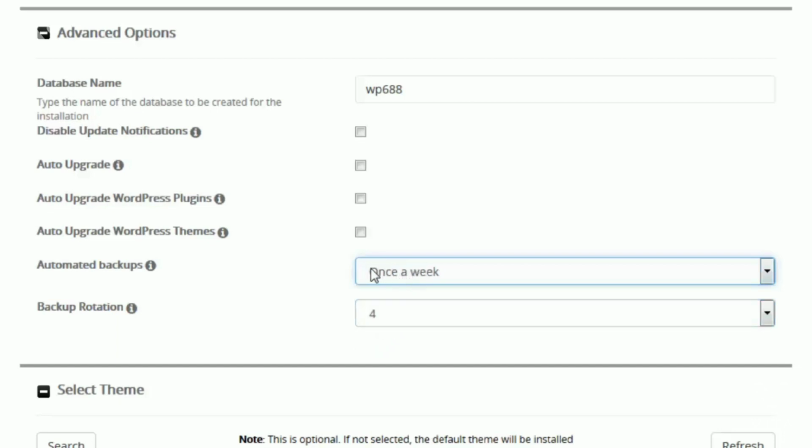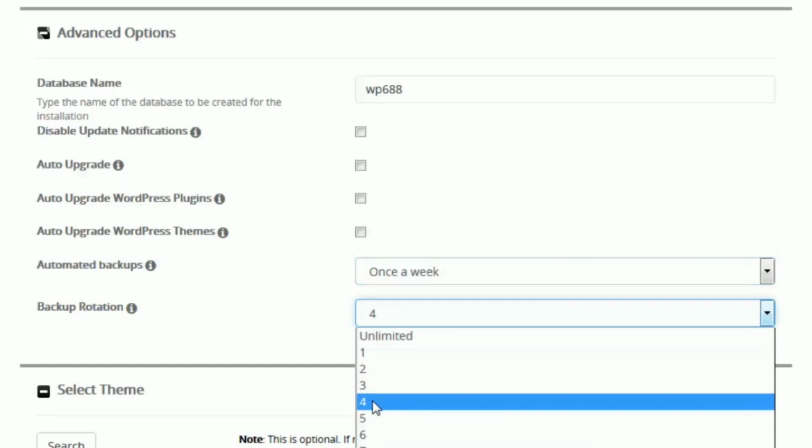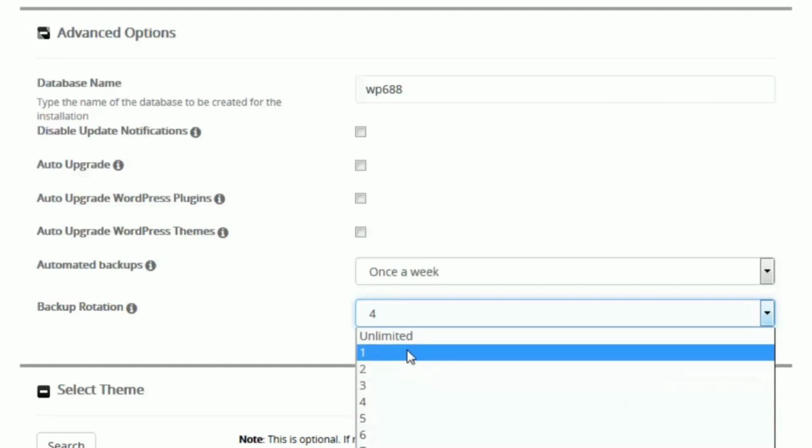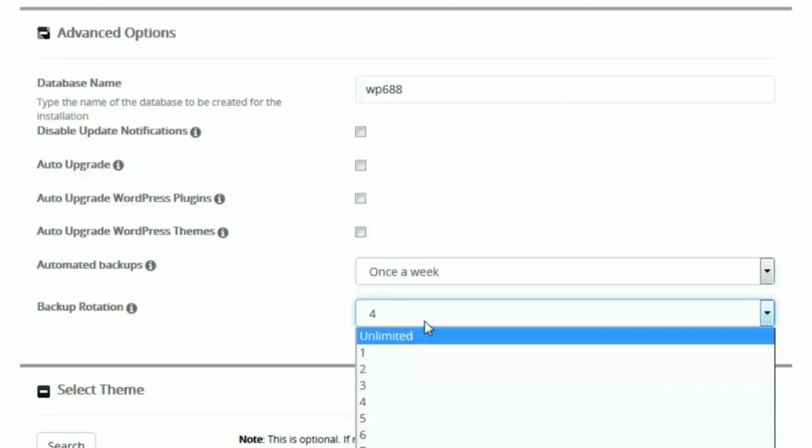And if you do, then you have this backup rotation. 4 is a good number to go with. Basically what happens here is if you choose 4, then on the 5th backup that takes place, the oldest backup is automatically deleted from your server, so you only have 4 on your server at any one time. Unlimited is not a good idea because you'll just end up bogging down your server with all those backups.